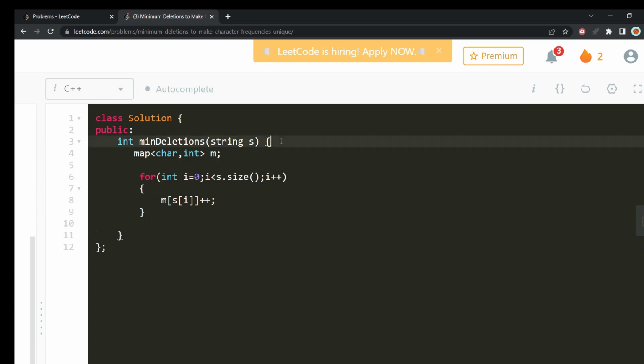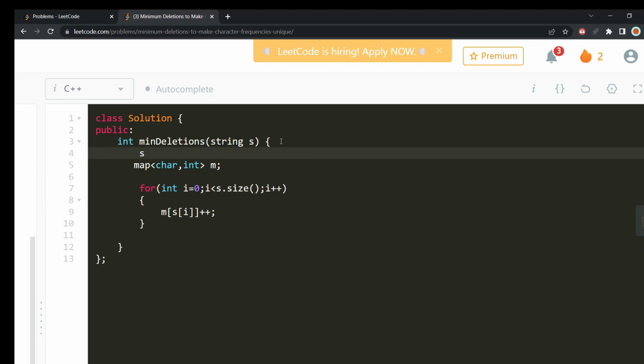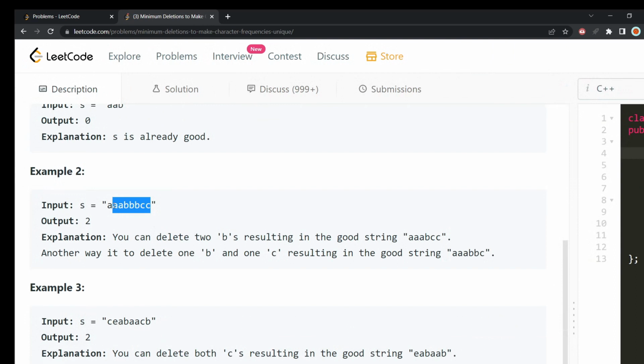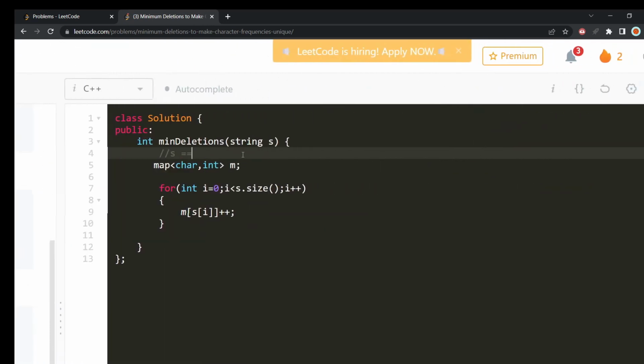For example, let's say s is equal to this one. We discussed this already, so let me take this and we will try running it while writing the code. So s is equal to this, and in the map we get a comma 3, next element we get b comma 3, and the third element in the map we get c comma 2. So this is what we have right now.